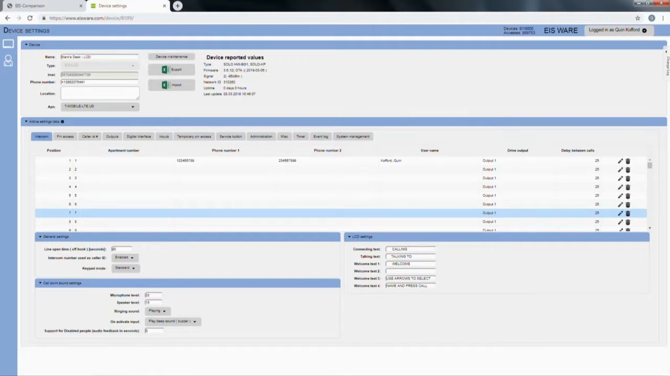Okay, so you're going to save those. You're going to press the check mark, and then the great thing is you can make as many changes as you want. You don't have to send them one at a time down to the unit. I've made one change. I've added Quinn, and I'm going to keep going. I can send it down to the unit.